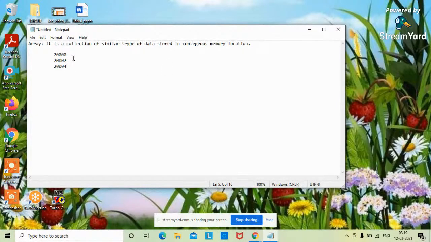When we talk about character type, if your first data is at 20,000, the next one is at 20,001, and the next one is at 20,002. This is for int type of data, and this is for char type of data, character type of data. So this is the example of contiguous memory location.